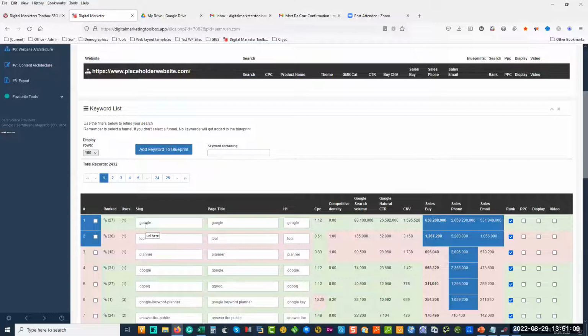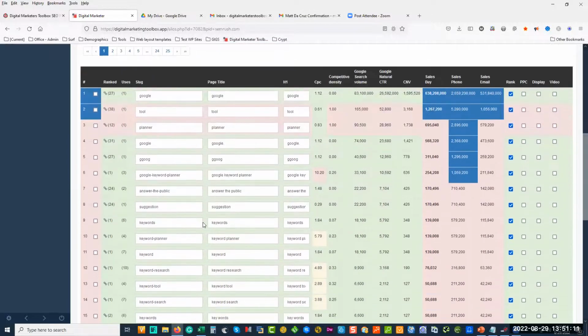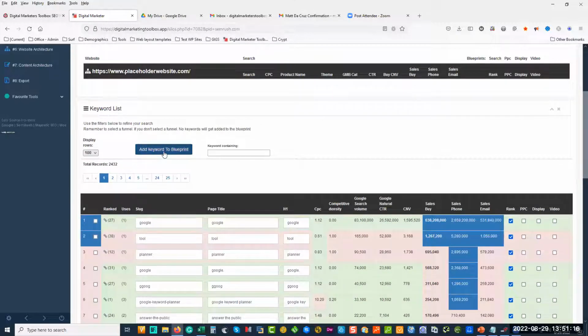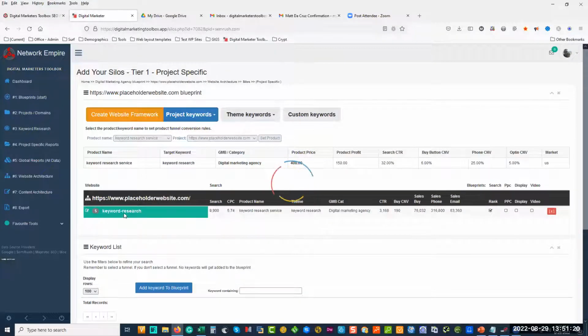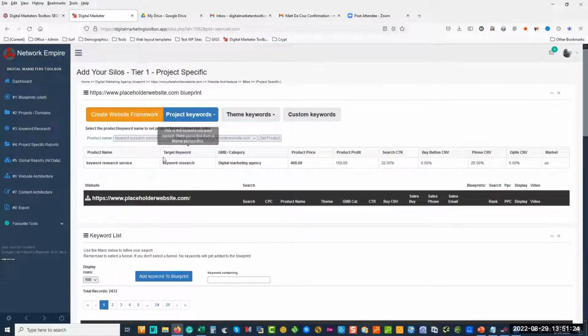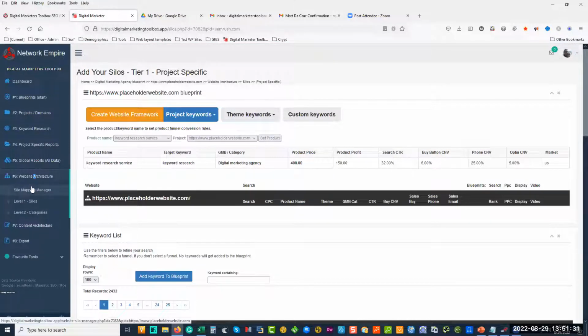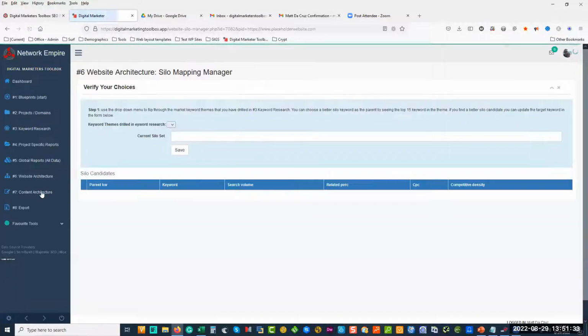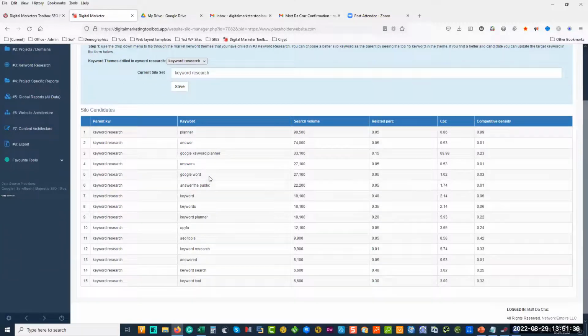So if we want to go build out a keyword research silo, I can tick that and just go add to blueprint. And there's the keyword research silo. If I want to delete it, I can just blow it away. And let me just refresh this page. Now we've got the silo mapping manager. If nothing comes back, we can see what are the top 15 keywords. And we can often just check that we've got it spelled correctly.